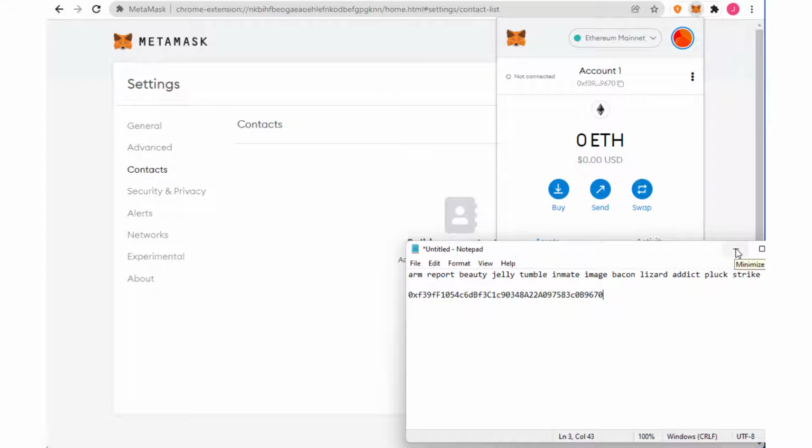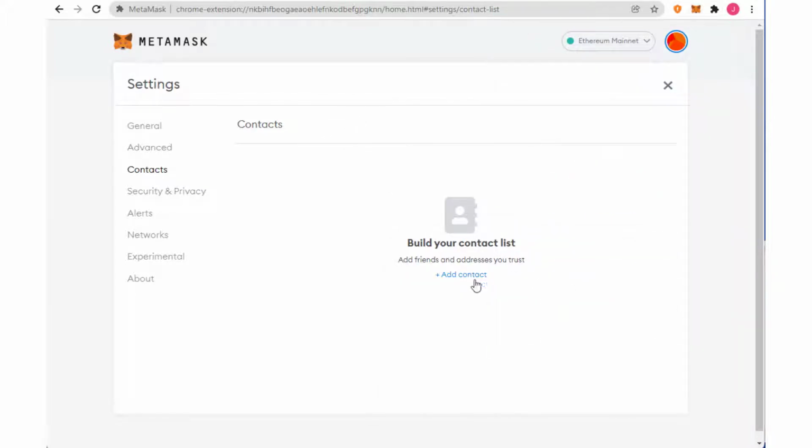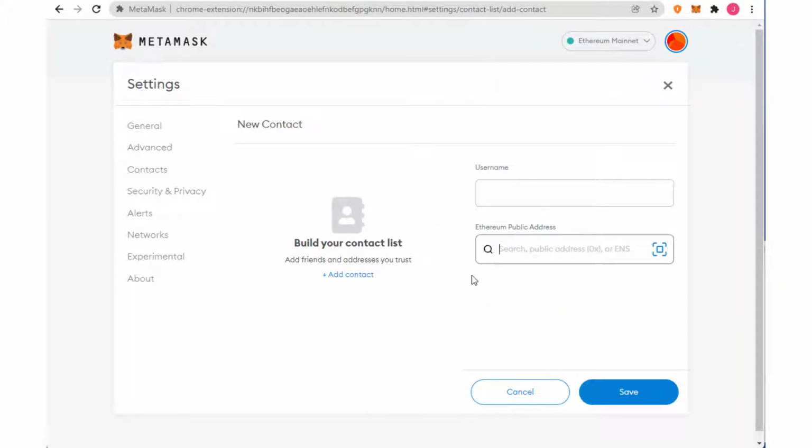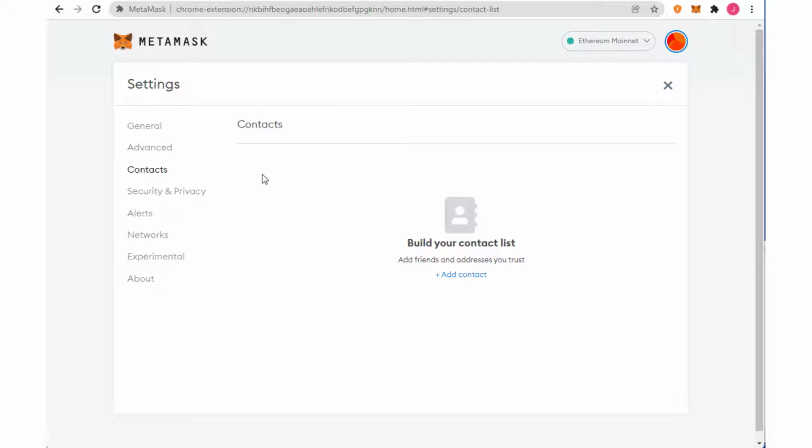So if you're frequently sending cryptos to other people, you can create a contact, search for their crypto address, and put the information here. So this is one way you can basically create a contact list.